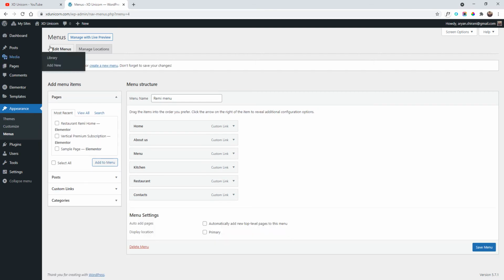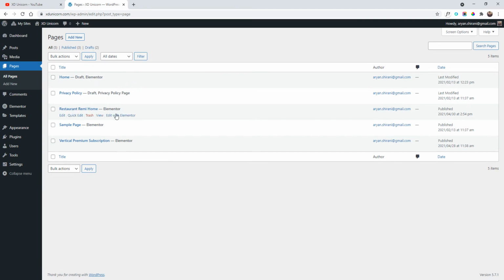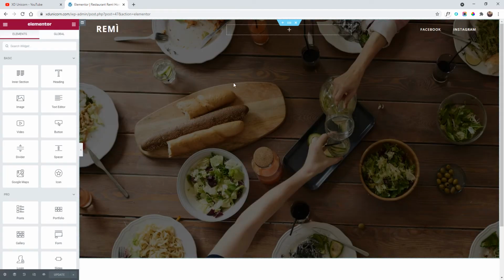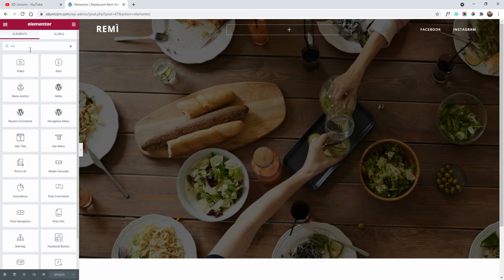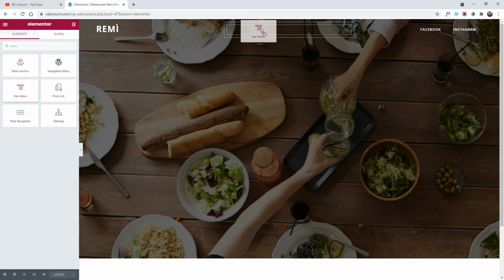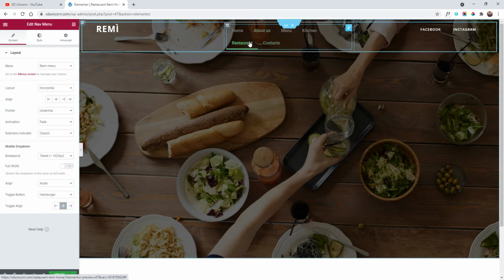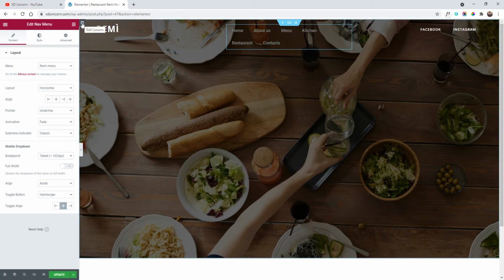So we are going back to our page, Restaurant Remy Home. So we're going to edit it with Elementor. And here we are going to add our menu. So let's go and select our menu. Nav Menu. Okay, as you can see, the column is too small. So we are going to change the column.